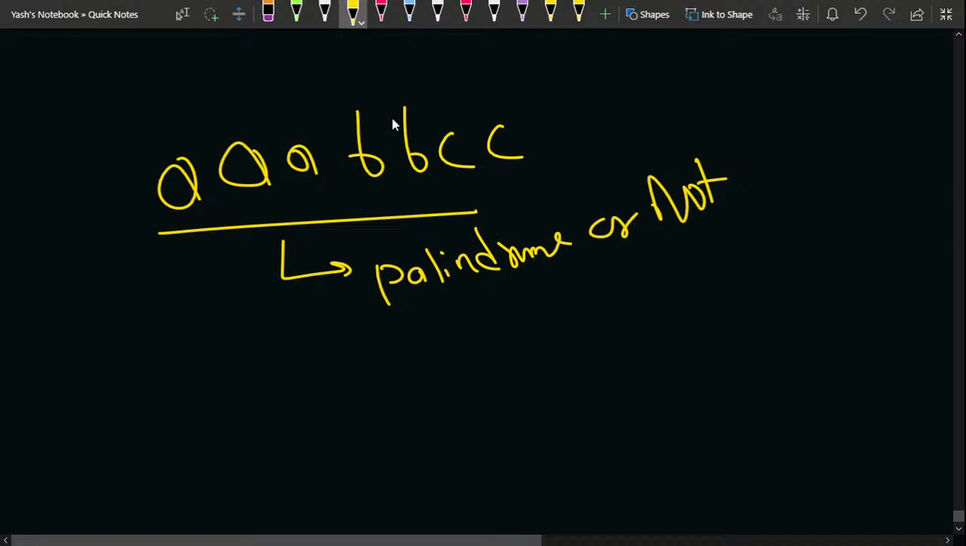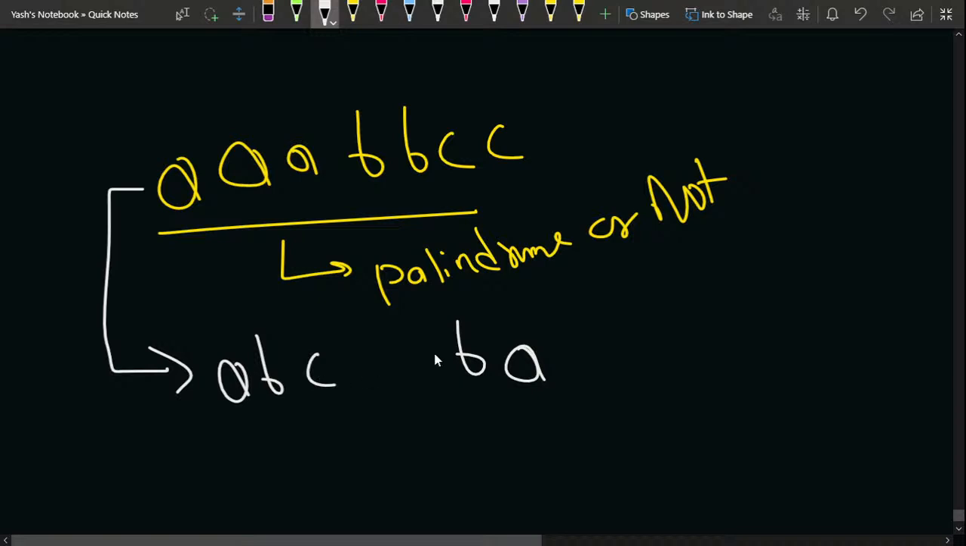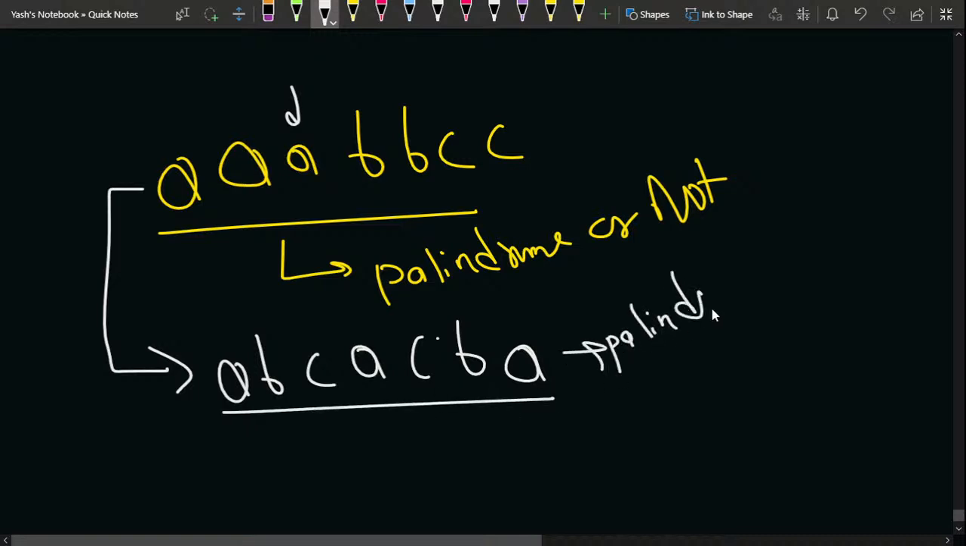Can I make this particular string a palindrome by rearranging? Yes, I can. How? Let's say I have this A and this A at the end, then I can have this B and this B, then this C and this C, and the odd A, the third A, I can have here, and this is a palindrome, right? So I will say that whichever player is getting this string, he will win.